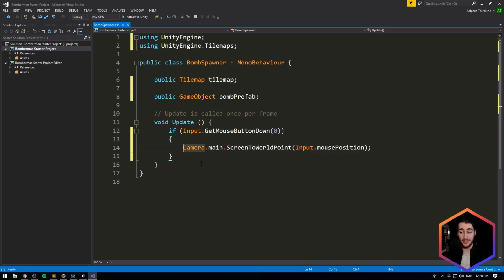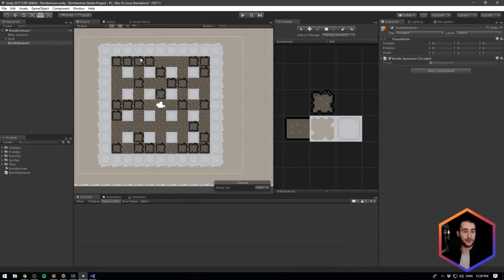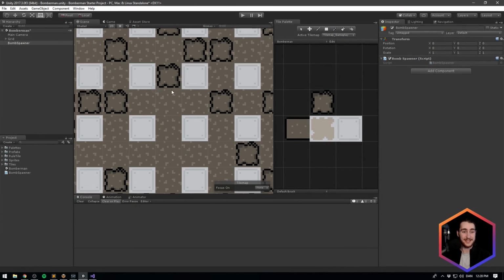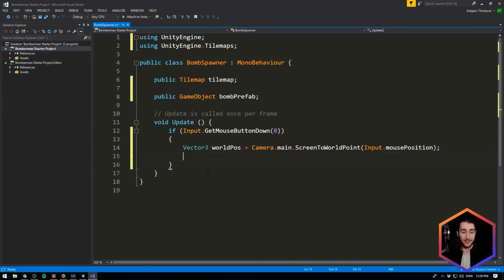Then we can store this position as a Vector3. So we'll create a Vector3, call it worldPosition and set it equal to that. Then we want to take this world position and convert it into a cell. In other words, what tile, and we refer to a tile on a grid as a cell. So what cell did we press? Well, to do that, we use another handy function called tilemap.WorldToCell. So this takes our ordinary world position and converts it to a cell position.